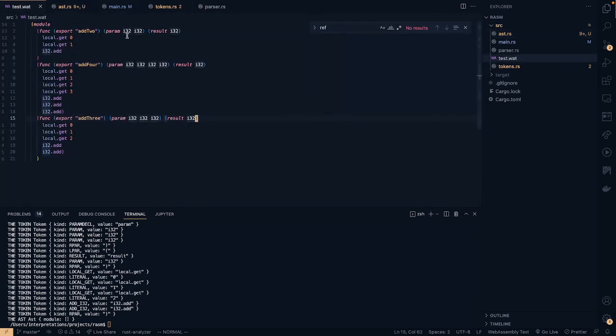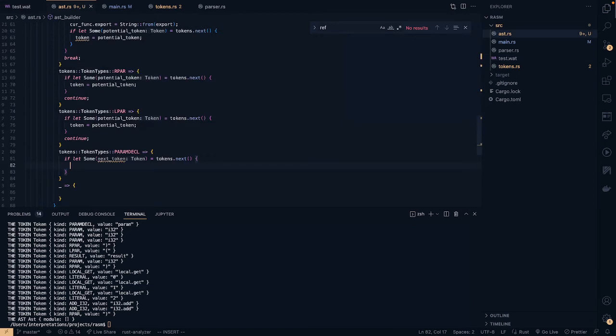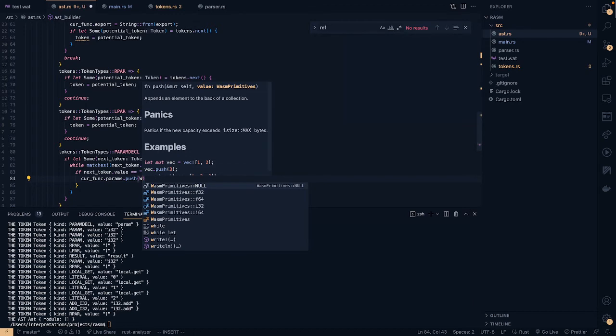And what we need to do is, we don't know how many params we're actually going to have. So we're going to do a while loop, and we're going to do our while loop as long as our next token is a param. So we'll do next token, kind, tokens, token types, param. And we can say if our next token value is an I32, then cur func dot params push, and this will be wasm primitive I32.